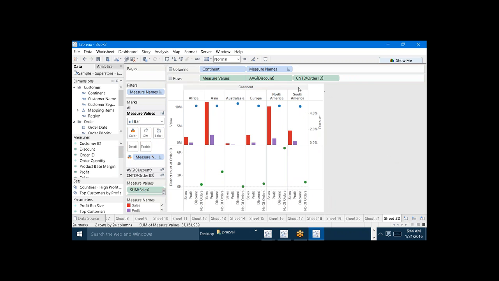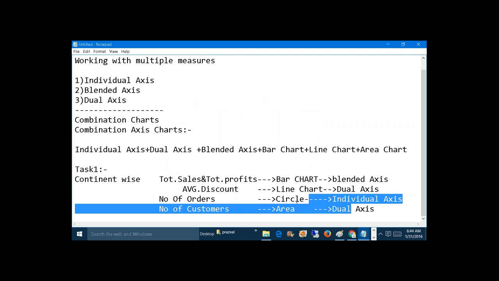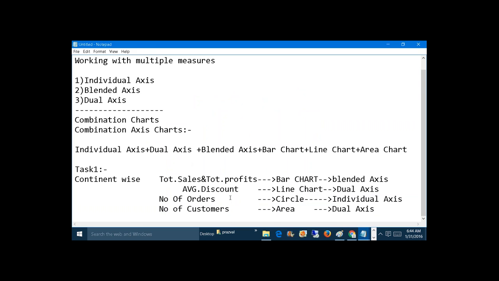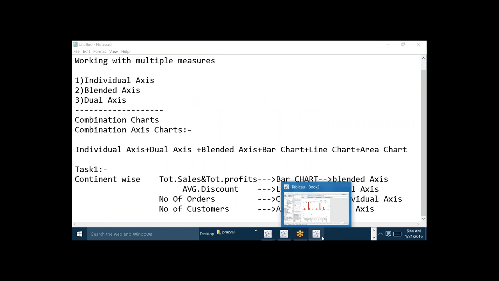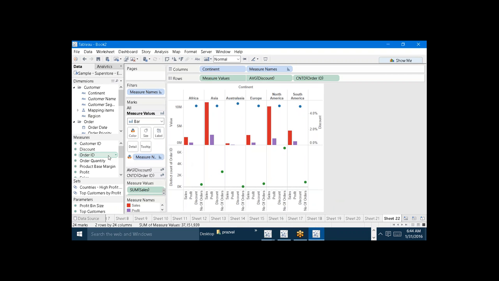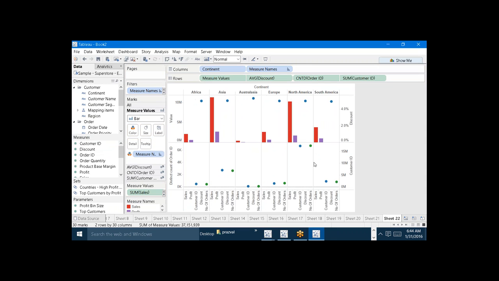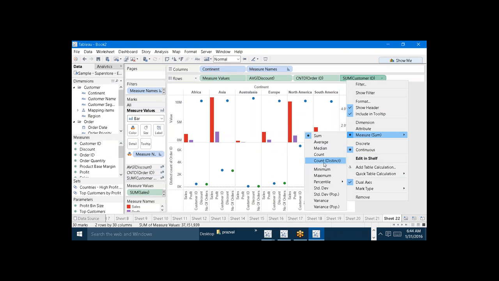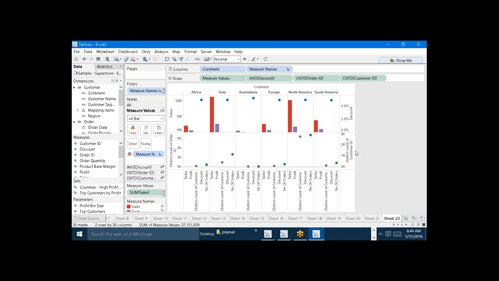So here we are showing the number of orders in the form of a separate axis, and we have one more: the number of customers. We have to show the number of customers with this number of orders in the form of dual axis. So how to get the number of customers? Drag the customer ID and drop it into the other end of the axis. Just change the aggregation of the customer ID to count, and we have to show these customer IDs in the form of area chart.